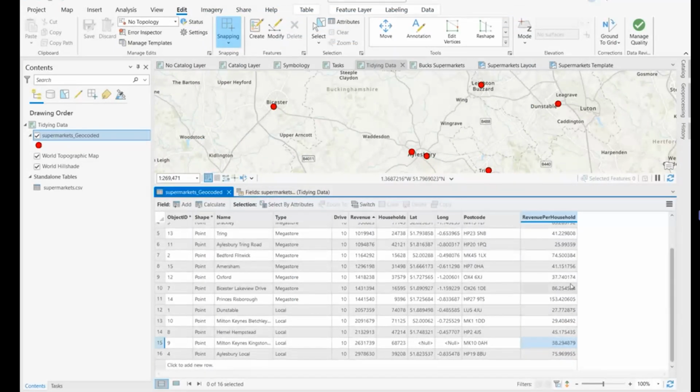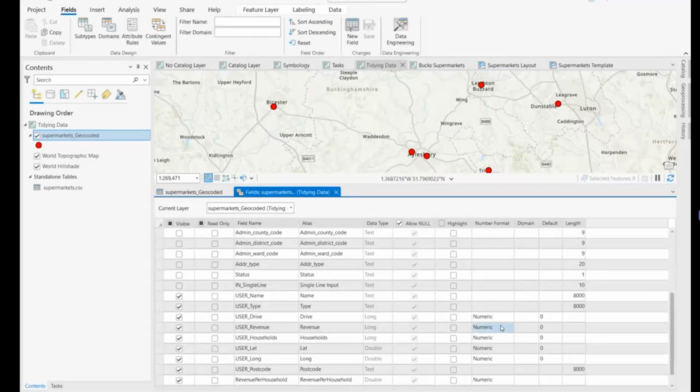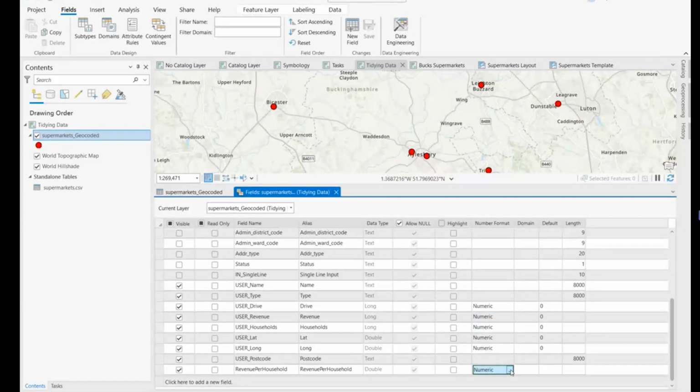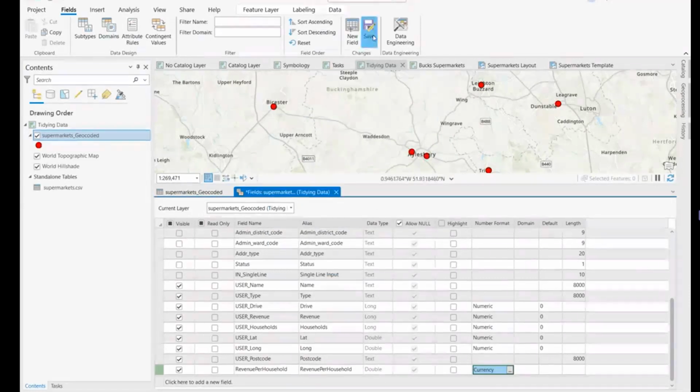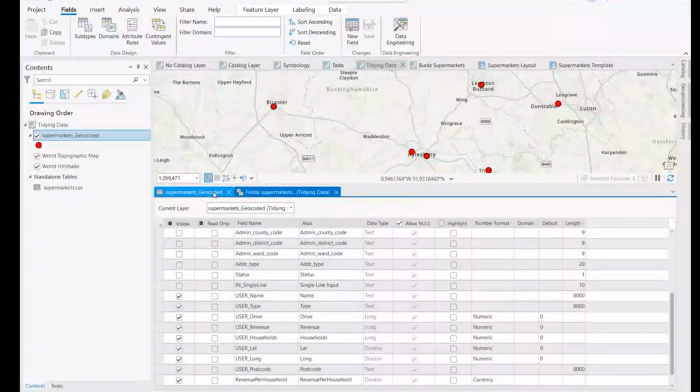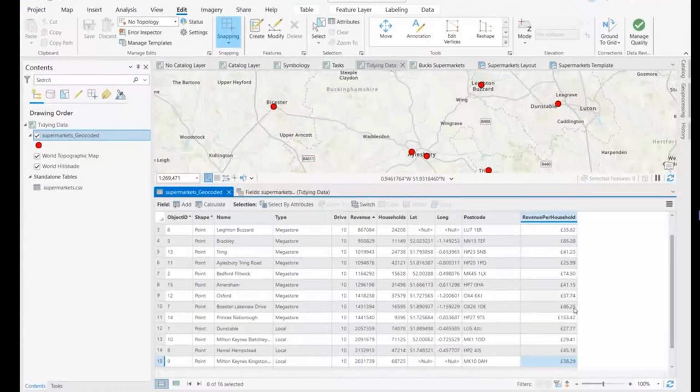They're not in the best format, so what I'll do is I'll go back to my fields view for a final time. I'll change the number format from numeric to currency. Once I've done that, I can see that all of my field values are now in a more familiar format.